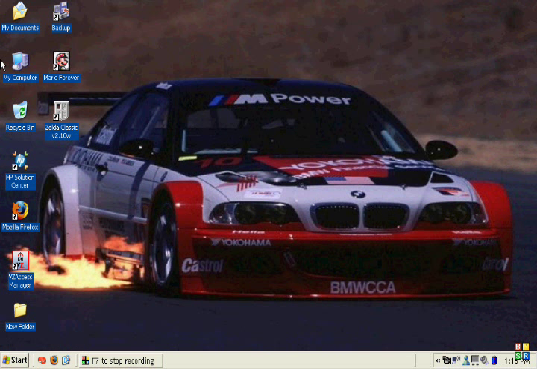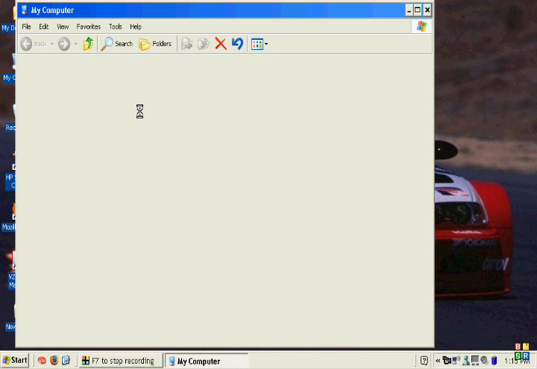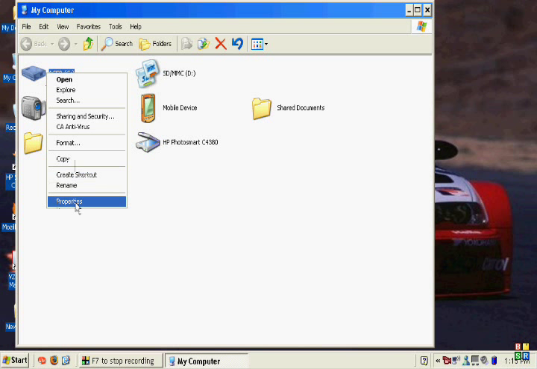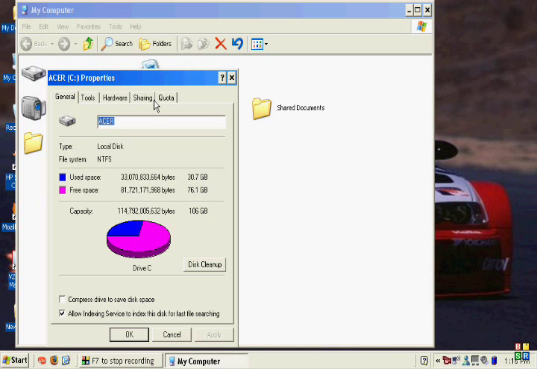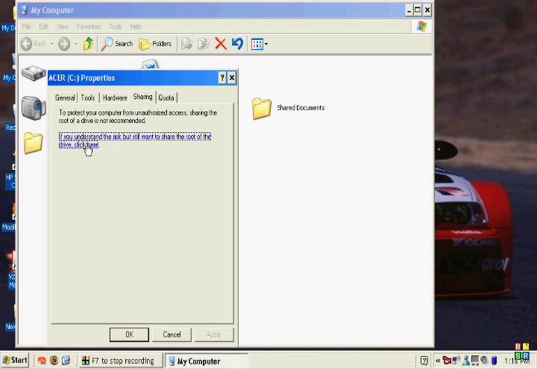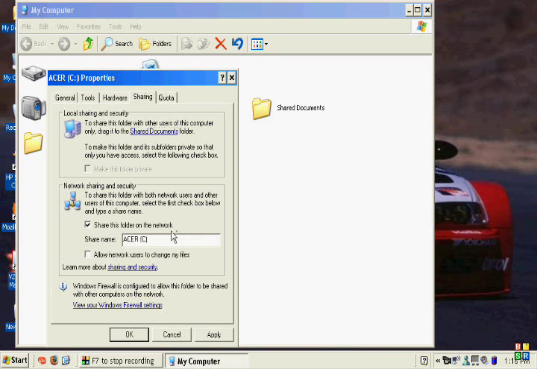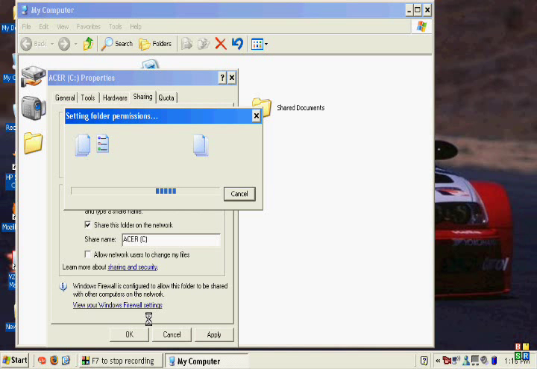You can actually even share the C drive. I don't really recommend it, but you can share the entire C drive. Right-click it, properties, sharing. It'll ask you if you understand the risk. Yes. And you can share the whole C drive. So let's share that real quick. Acer C. We hit apply. It'll take a few seconds because it's the C drive. You've got to set the folder permission.